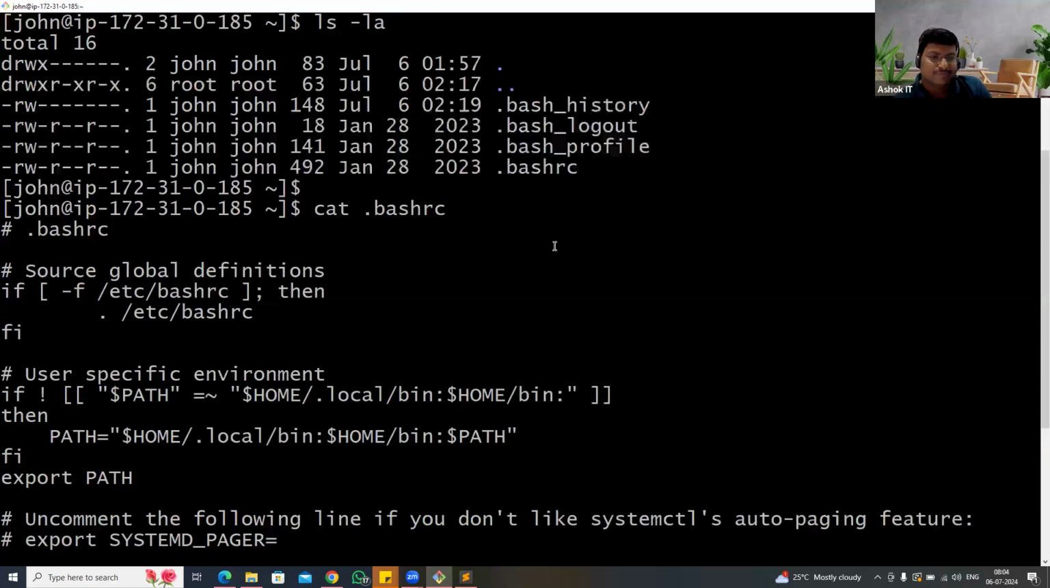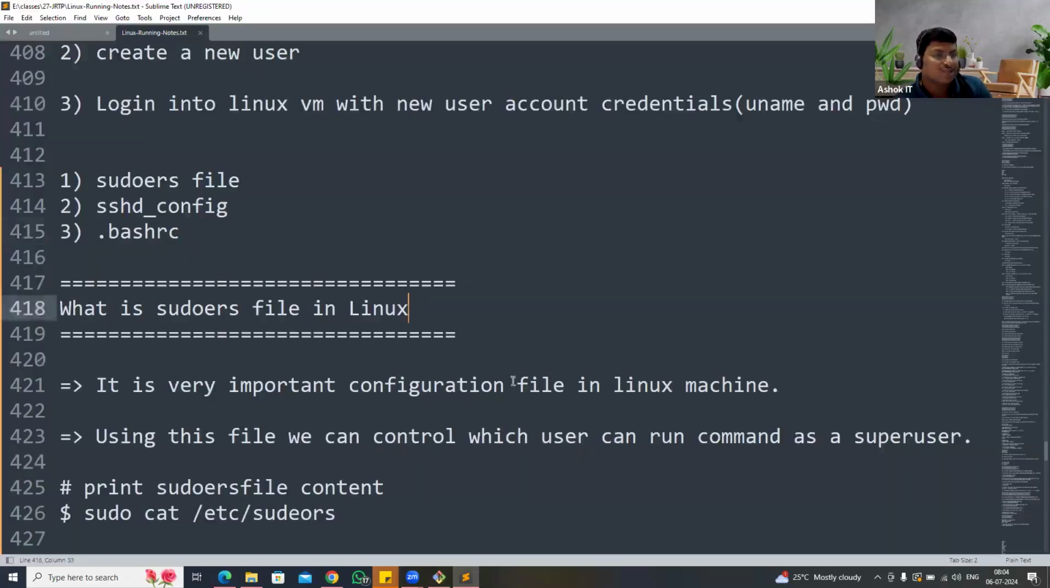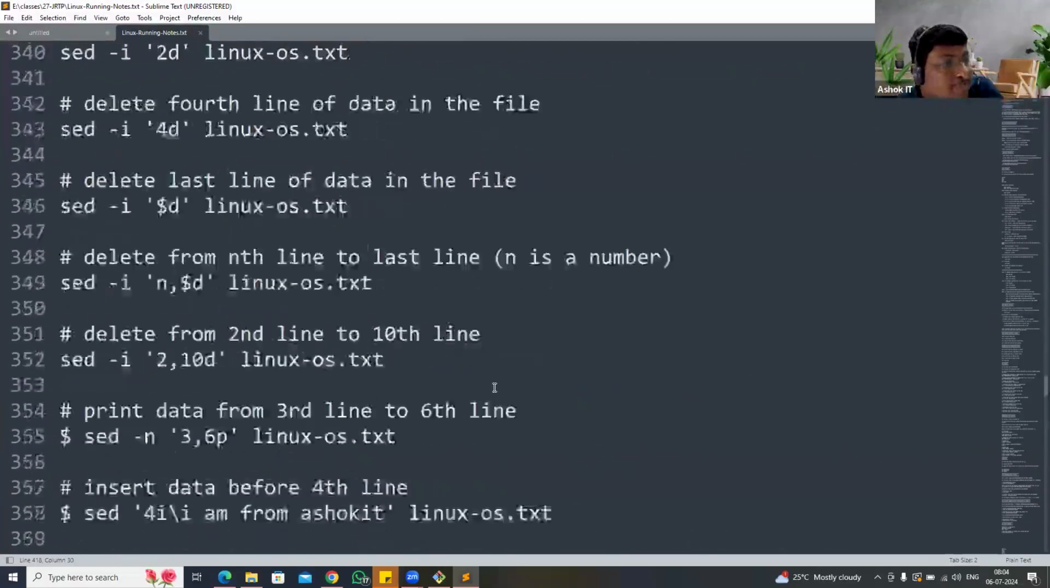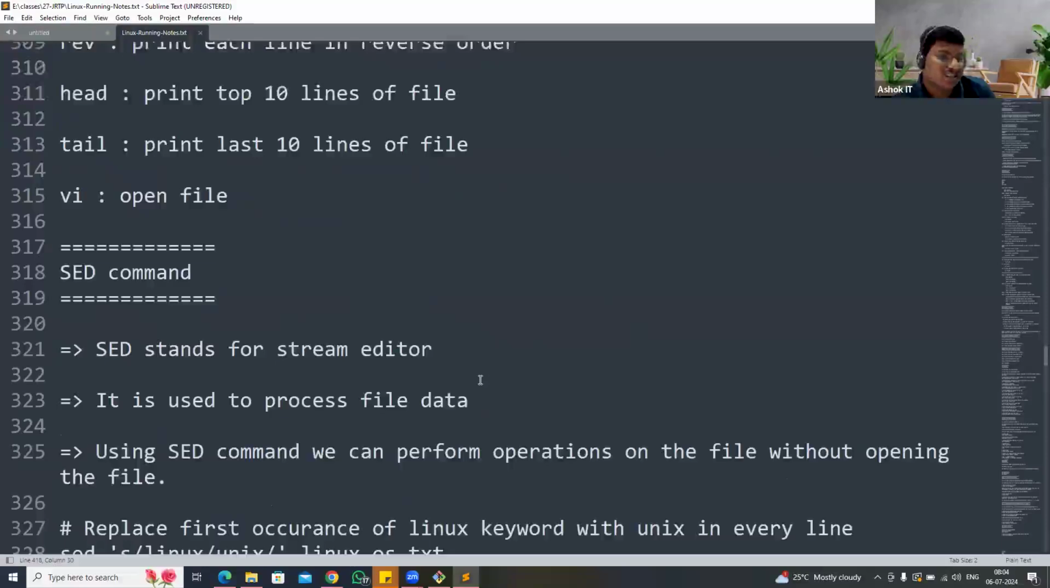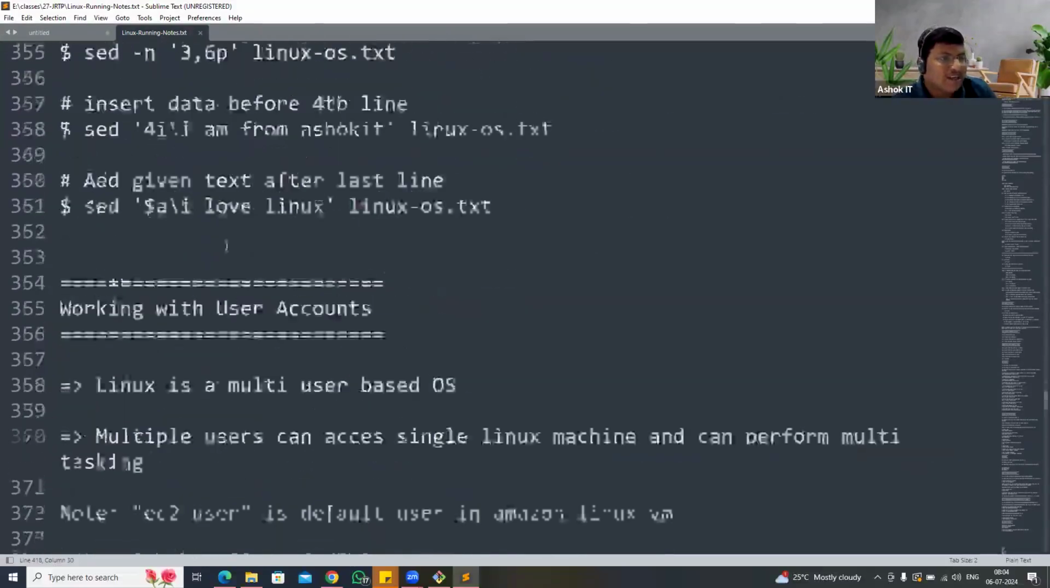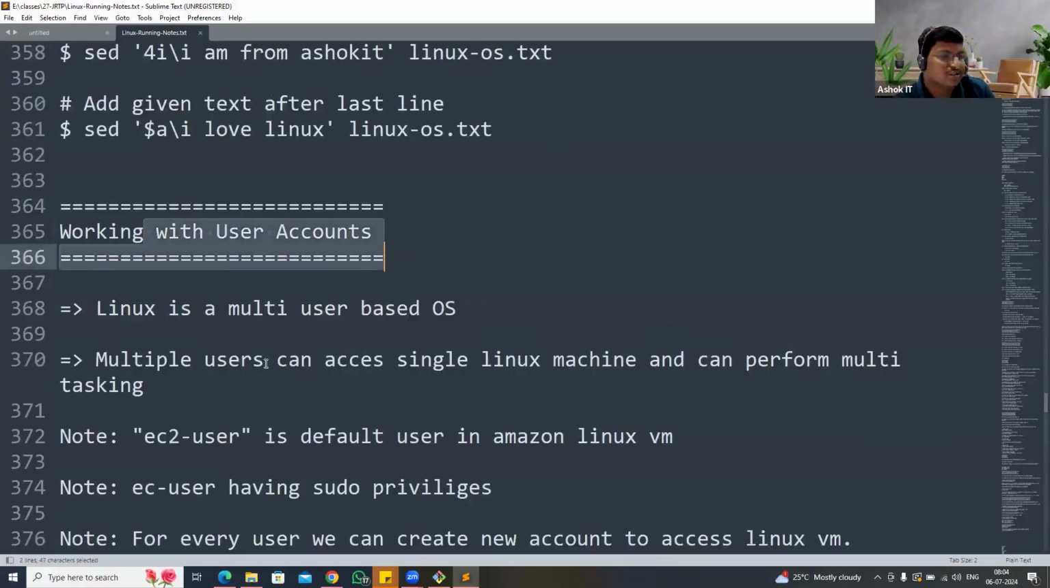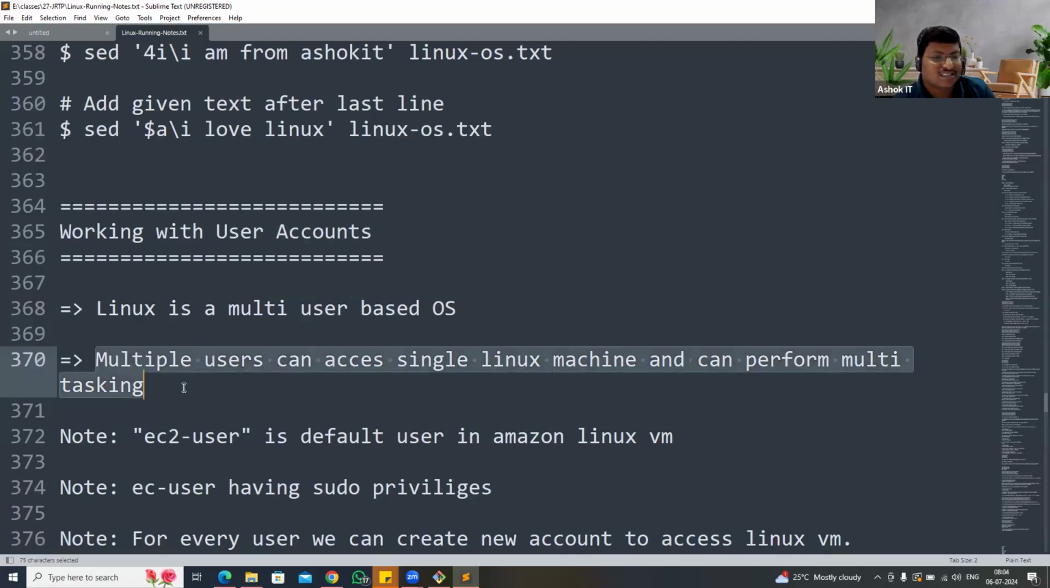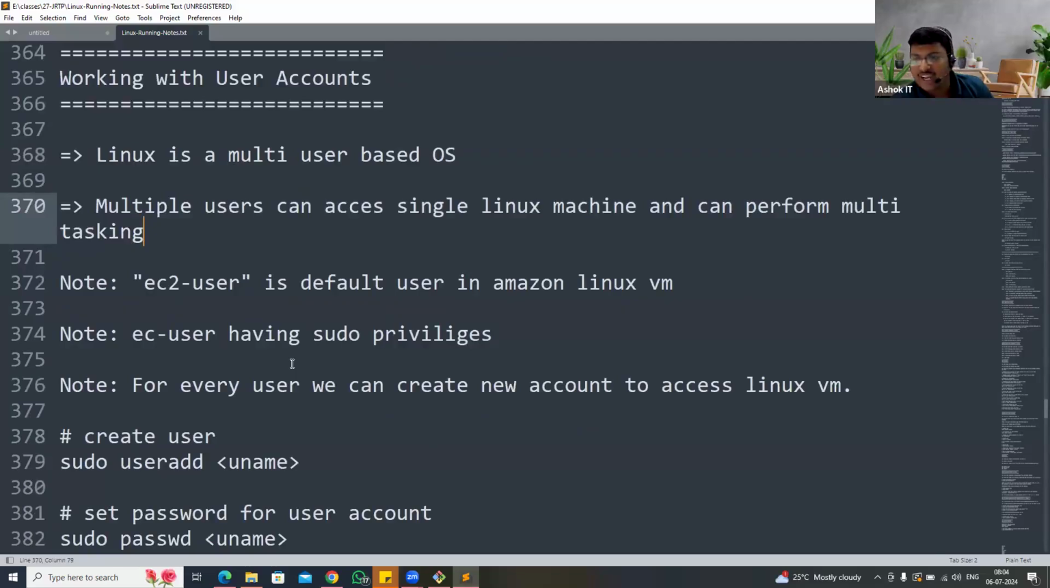Clear? Yeah. So with this we understood what is user management in Linux, guys. Linux is a multi-user based operating system. Multiple users can access a single Linux machine at a time and they can perform multitasking. When we create the Linux machine by using Amazon Linux, EC2 user is the default user available in the Linux machine. That EC2 user has sudo privileges in the Linux machine.